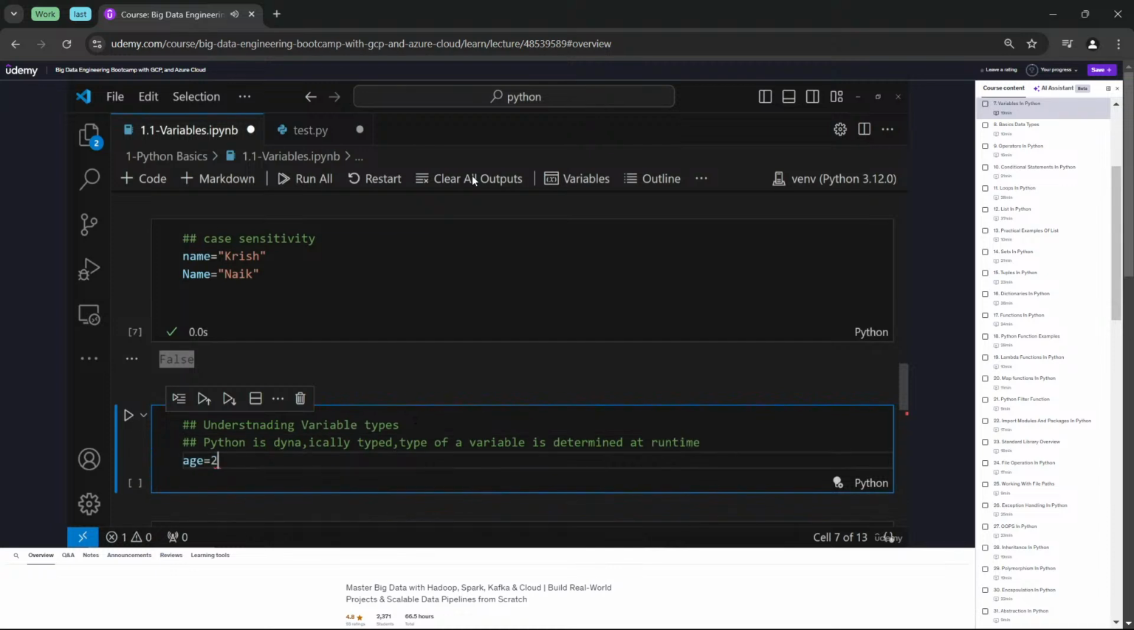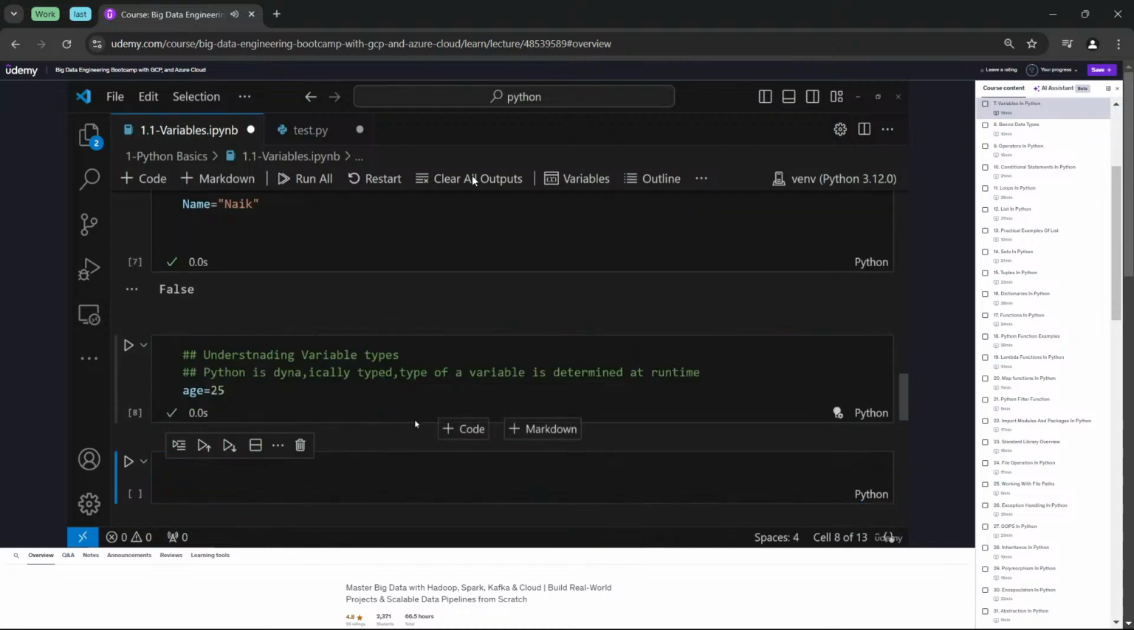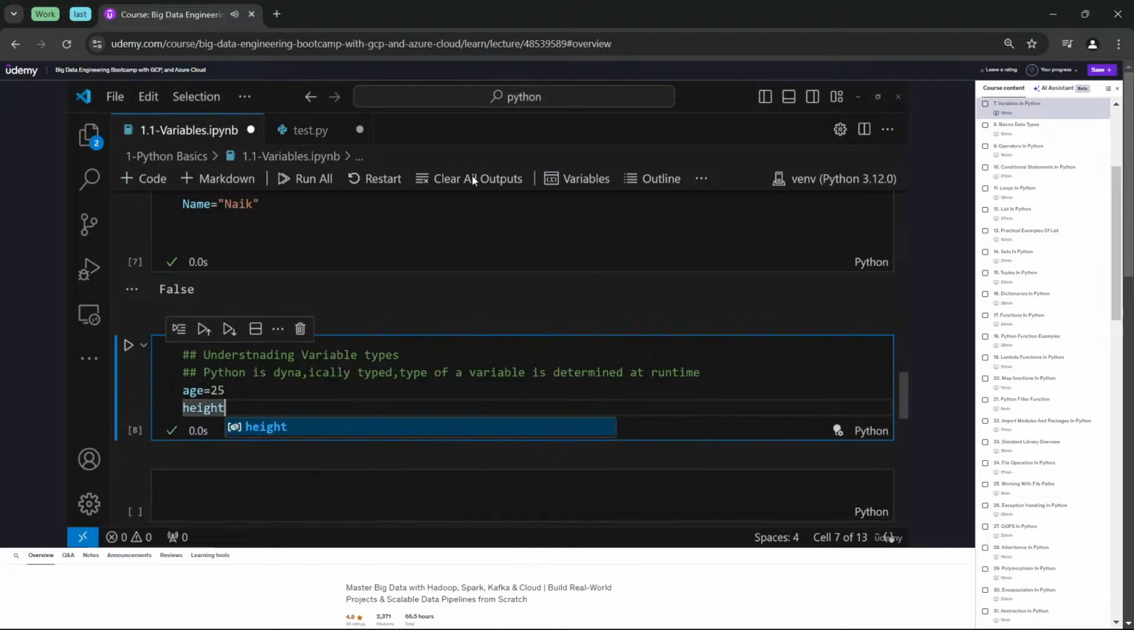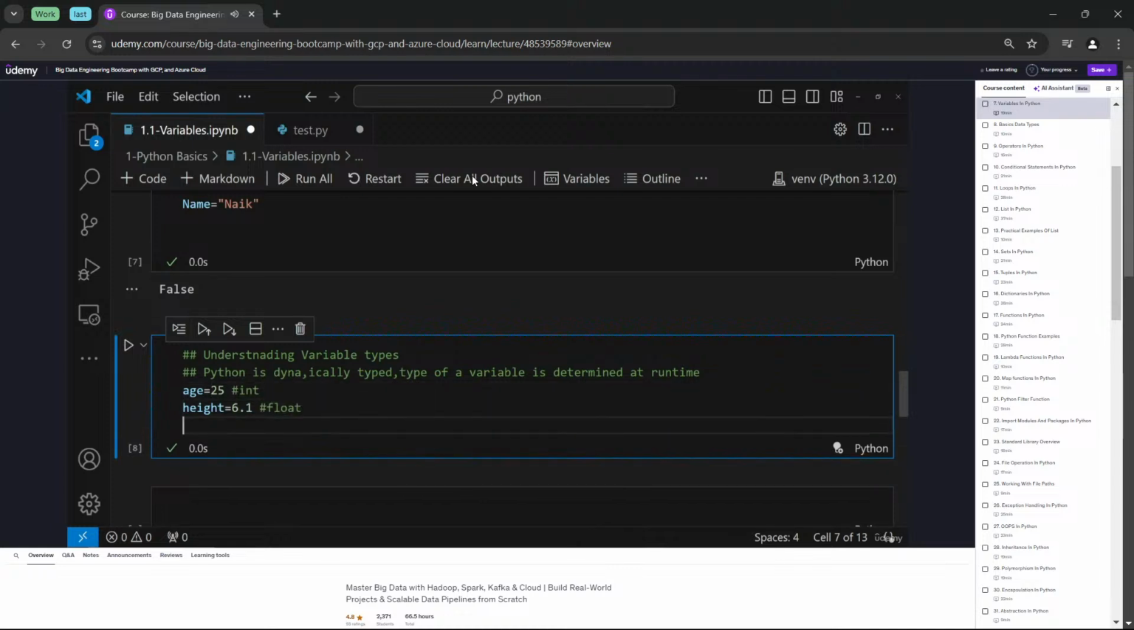Let's say I write age = 25. When I execute it, during runtime it will understand that an integer is getting assigned, so age is an integer variable. Let's say I go ahead and define some more variables. Let's say height, I'm going to define height as 6.1. The first one is an integer, and this one is a float. See how I'm also using single line comments.